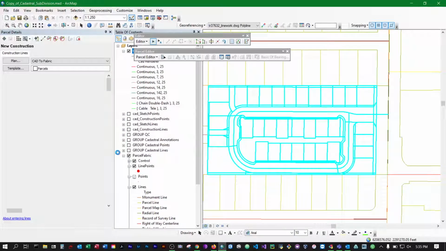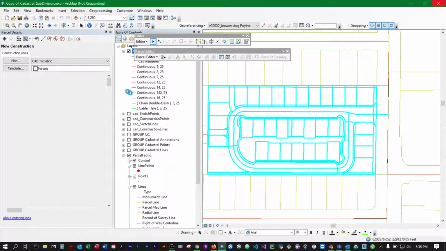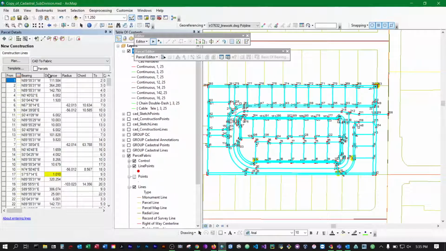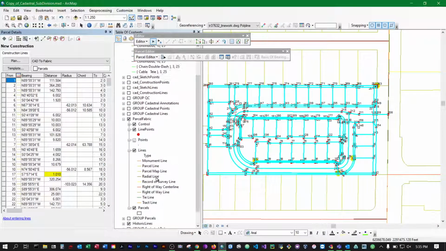The next thing we'll want to do is check on the plan and compare some of these bearings and distances to make sure that they match up with what's in the plan. If there are any differences, then just go to the attribute table and change them there, the ones that you can edit for your annotations. So those are pasted in now. Make sure your parcel fabric is turned on. So it is turned on.